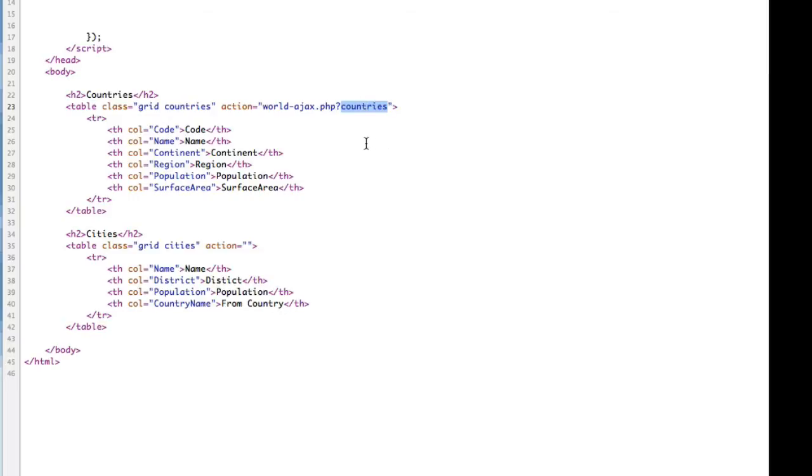And that way I can tell if I'm doing the countries. So similarly, we'll copy this and use this here, and we'll pass in cities instead. Okay. Now, one extra thing we're going to do here. Cities need more data than this. Cities also need the country code. Otherwise, it won't know what to join on.